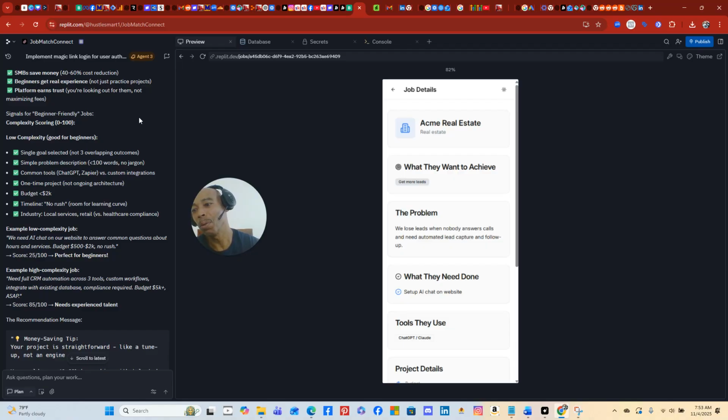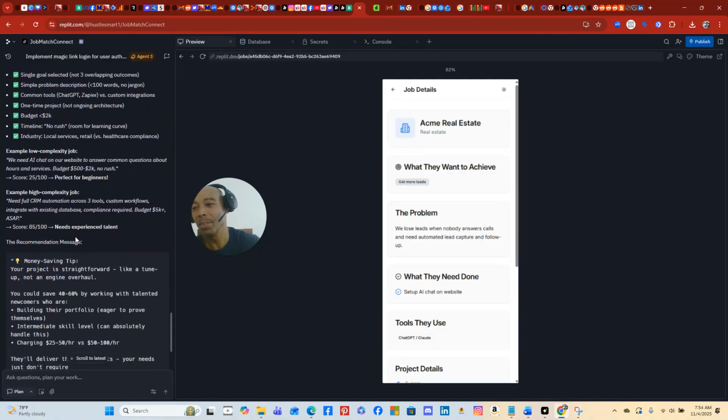Example, low complexity jobs: we need an AI chat on our website to answer common questions about hours and service. Budget 500 to 2,000, no rush. That's good money. Easy job. Perfect for beginners, right? Example, high complexity: need full CRM automation across three tools. Yep, the beginner ain't hardly gonna do that one.